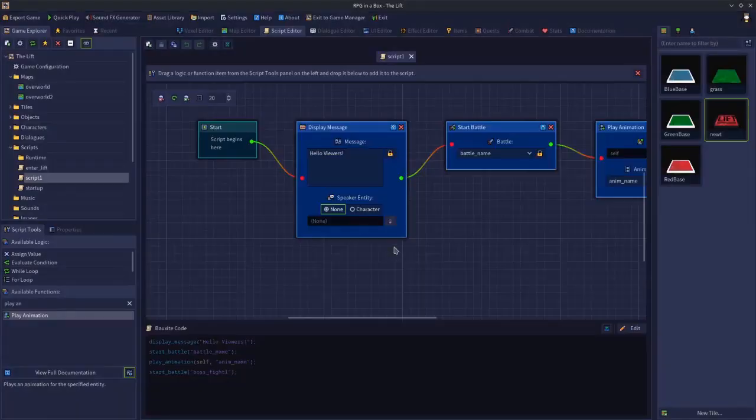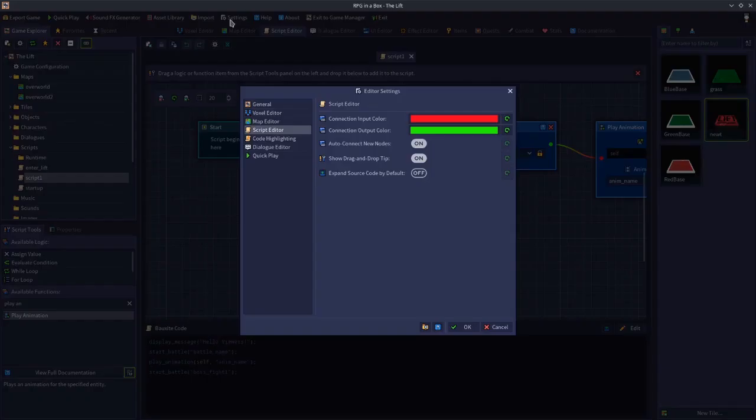Now let's talk about, once you've written a script, where does it get used? Before I do that, there was one last thing I wanted to mention, which is if we go back to the settings section, there's this option here as well, which is expand source code by default.